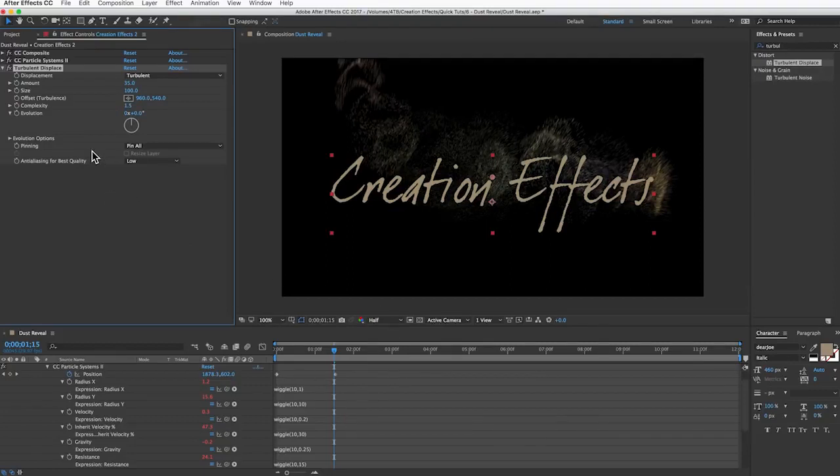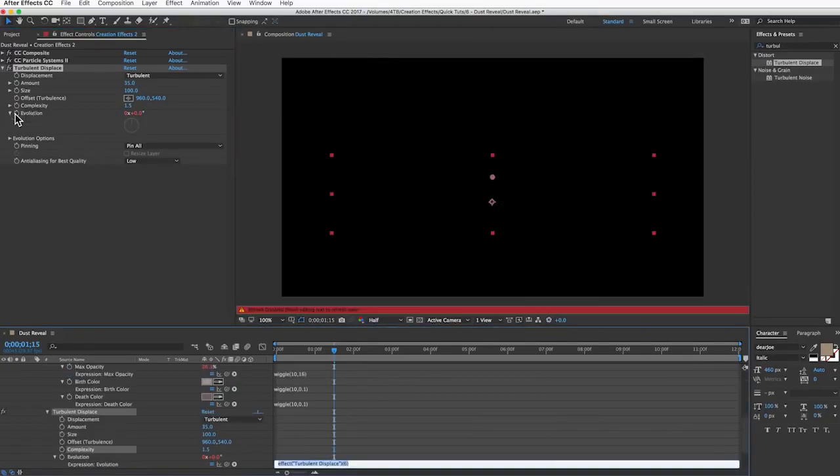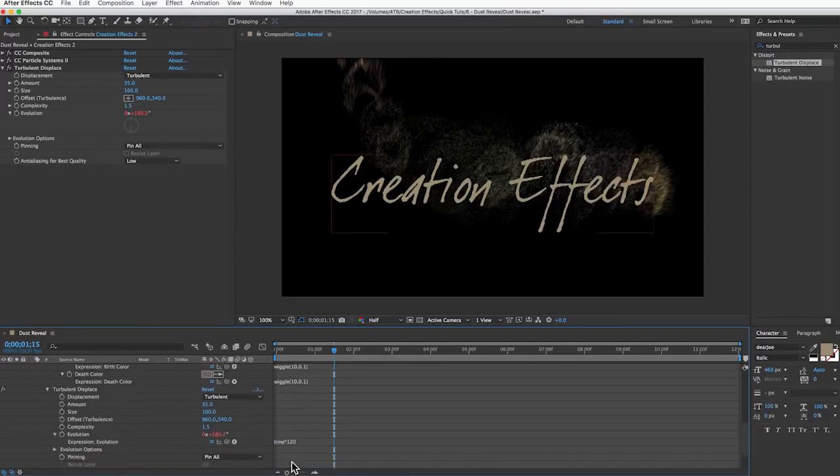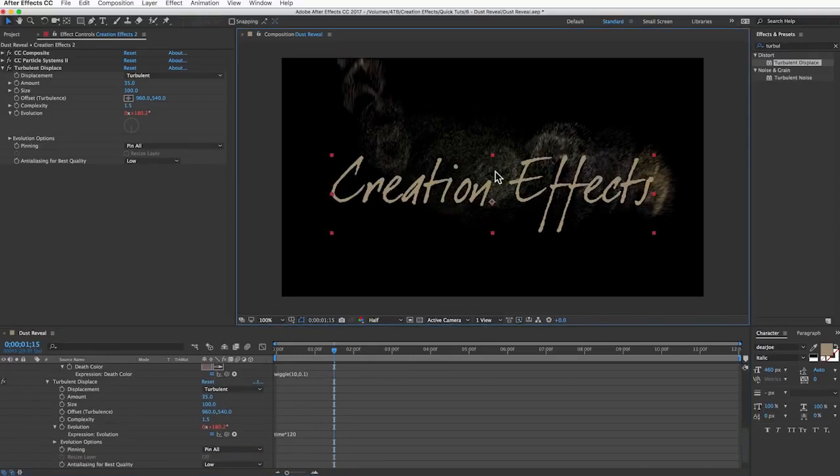You could use keyframes. I'll just add an expression, time times 120. So every second it'll add 120 to the value. And what we can also do is move the turbulence so that it moves upward with the particles. So the evolution will keep changing, but the turbulence, that distortion mesh, will be moving upward with the particles as they float up. And that's the offset turbulence property here.